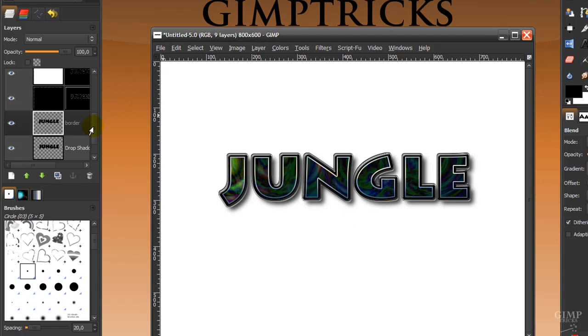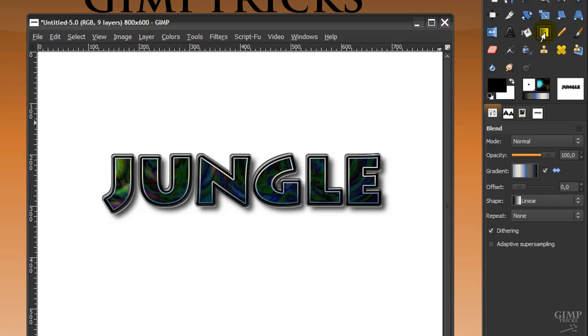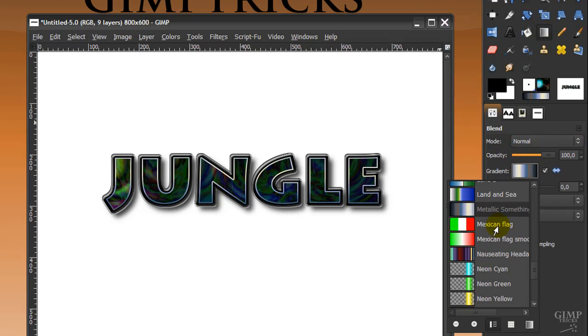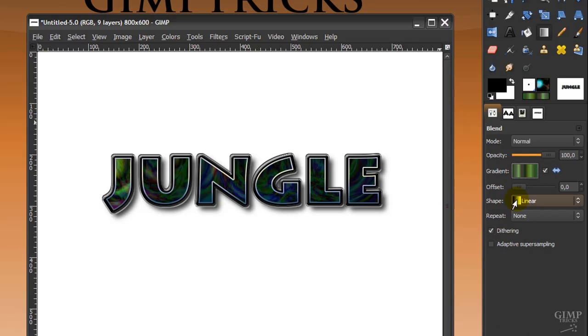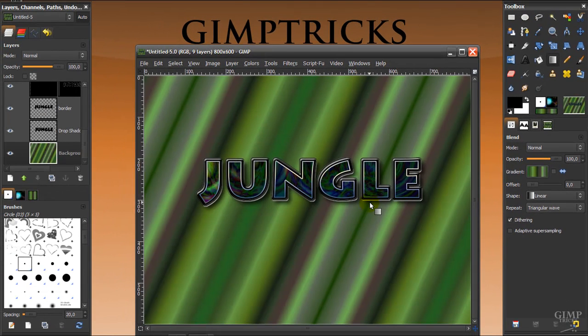And now in your layer dialog, go to your background layer, and now go back to your blend tool here, and set your gradient back to greens, that's up a bit, this one, and make sure reverse is unticked, and set shape to linear and repeat to triangular wave, and then stroke from about here to here. And there you have your jungle text.